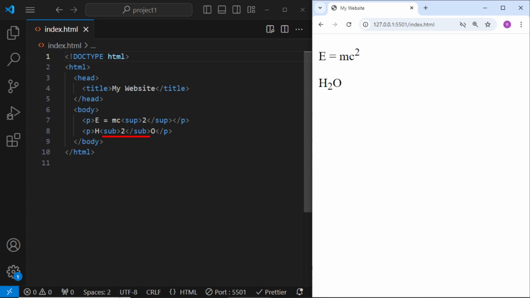The subscript tag is used to display text slightly below the baseline, making it appear smaller and lowered, as we use to display the 2 in H2O. The subscript tag is useful in chemical formulas or mathematical expressions, where text should appear below the baseline. In this example, the 2 in the formula for Einstein's equation is displayed as a superscript. In this example, the 2 in the chemical formula for water is displayed as a subscript.